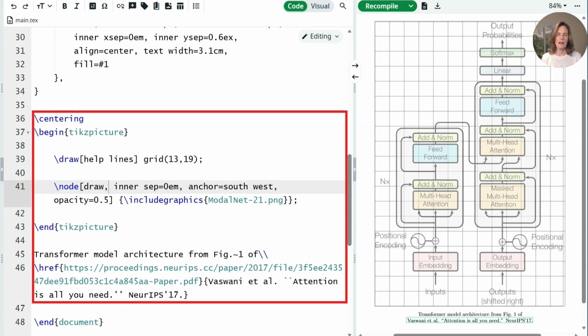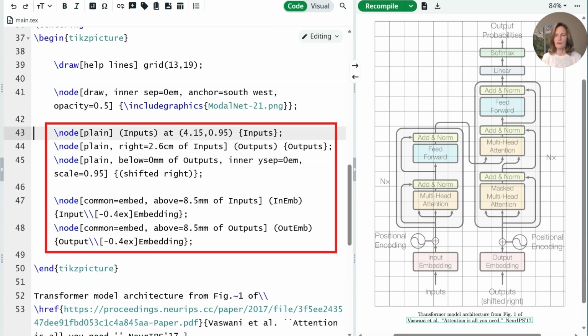The graphic I'm displaying here that we're going to trace over comes directly from the archive source files for the paper. I've just pasted a bunch of nodes. I'm going to start at the bottom of the graphic. The inputs node is a plain text node, and it's the only node that I'm going to give an absolute coordinate to. This is just for convenience so that it aligns with the placement of that original graphic.